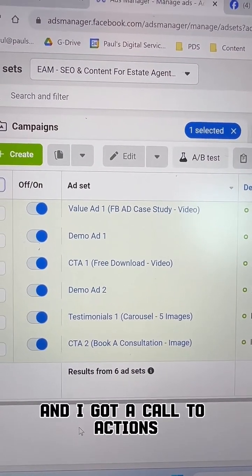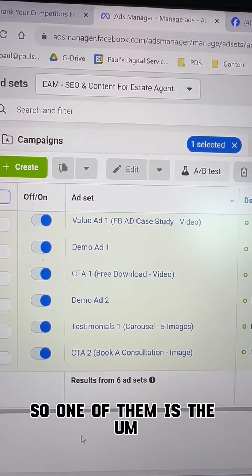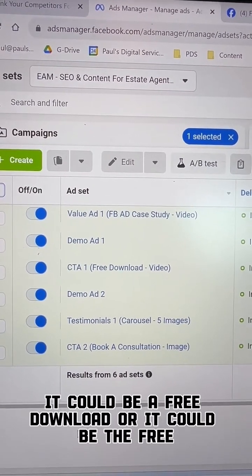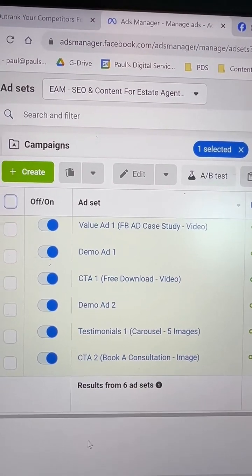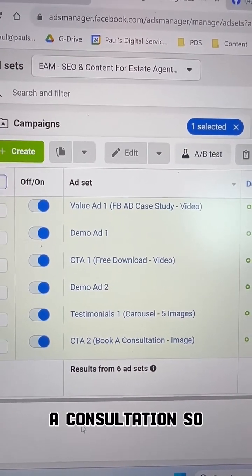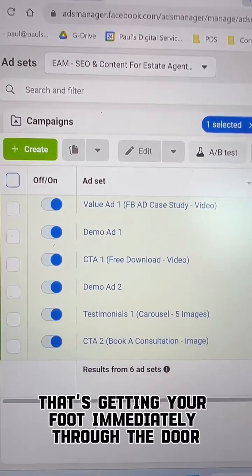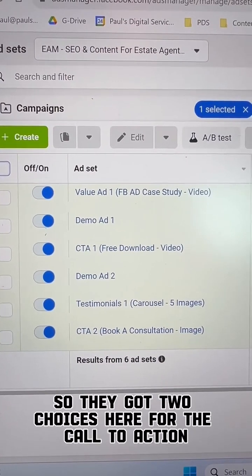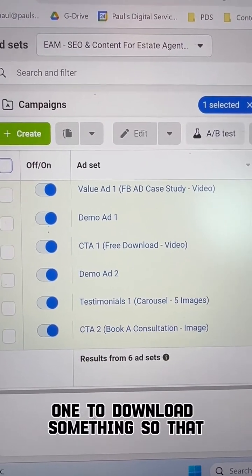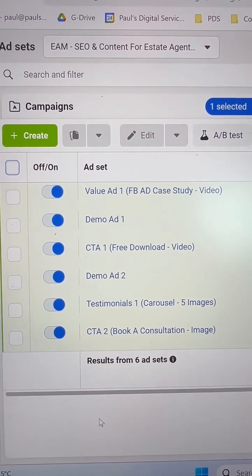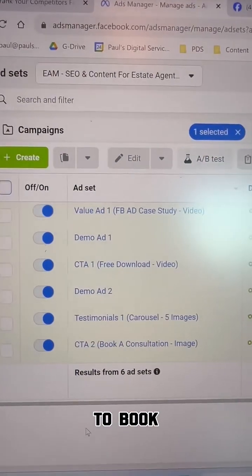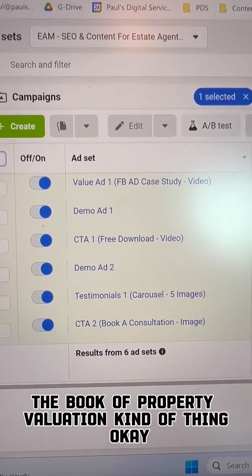And then you've got your call to action. So one of them is the free download. It could be a free download, or it could be the free valuation tool. And the other one is to book a consultation. So that's getting your foot immediately through the door, isn't it really? So they've got 2 choices here for the call to action. One to download something so that you're collecting their email. And the other one is to basically reach out to you to book a property valuation kind of thing.